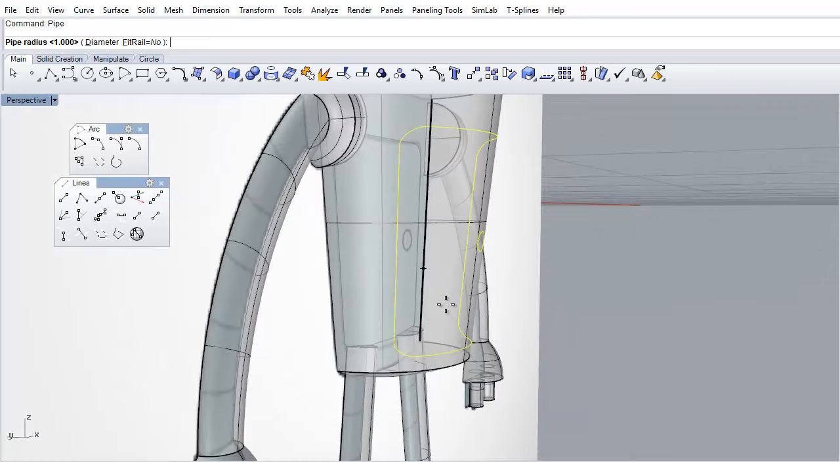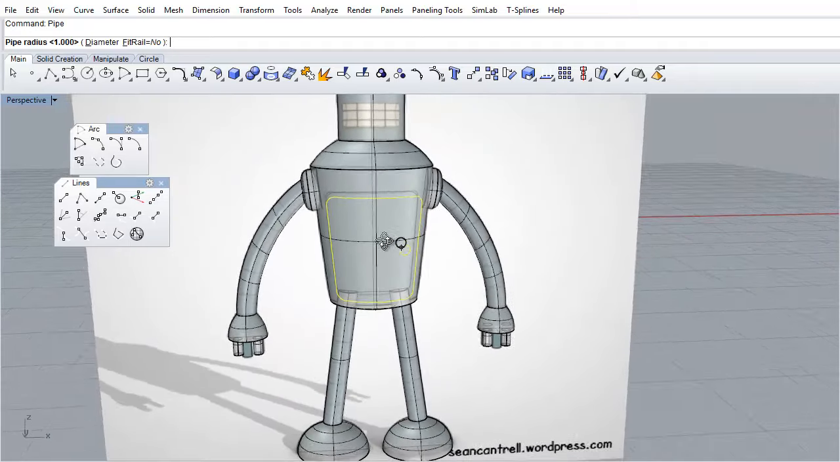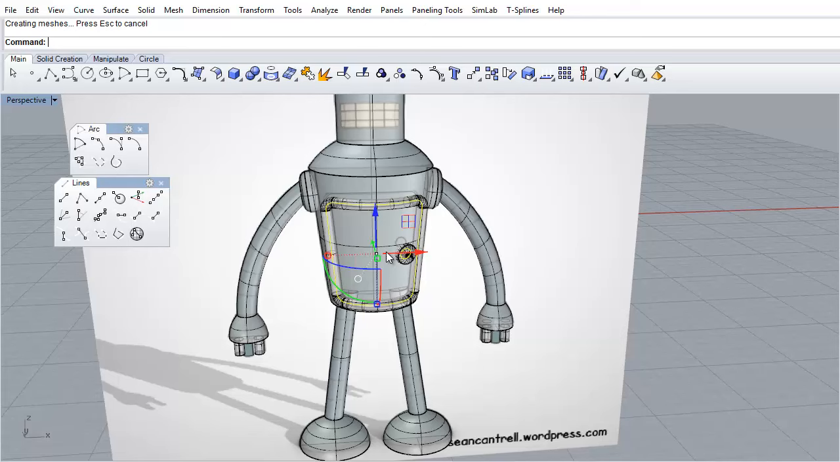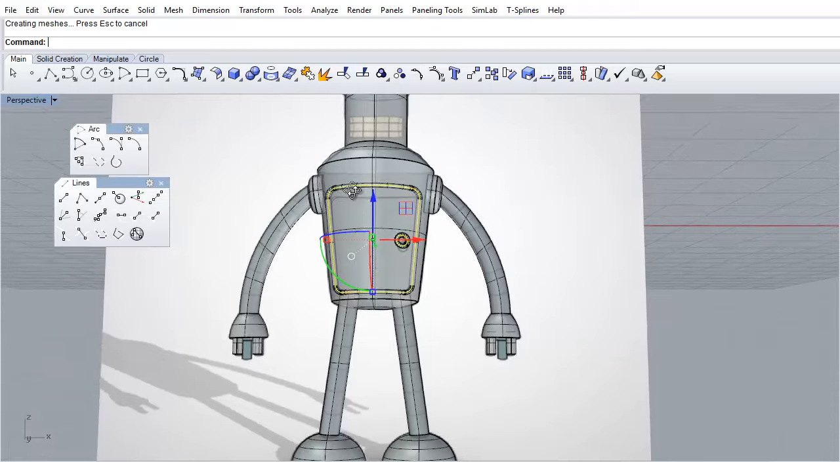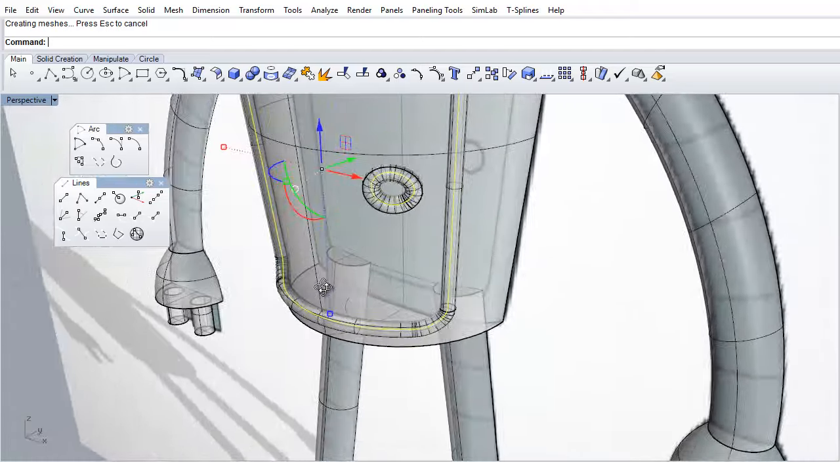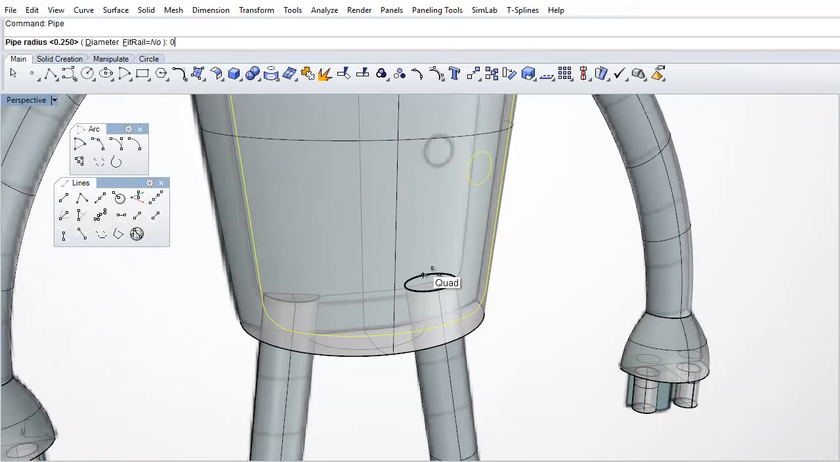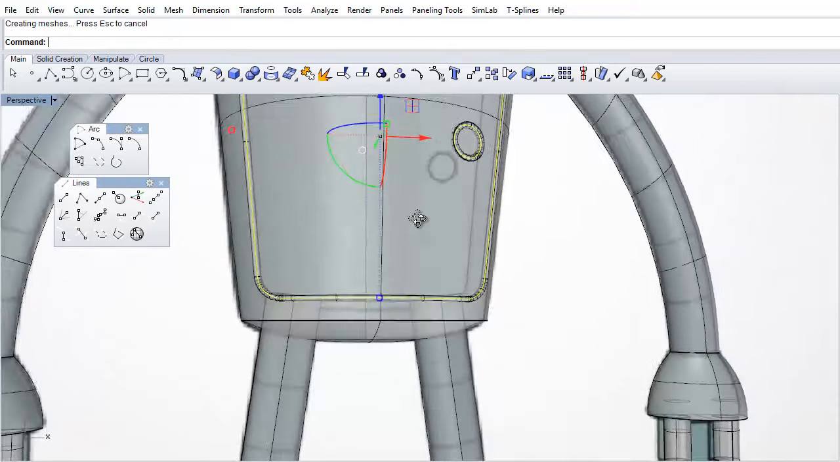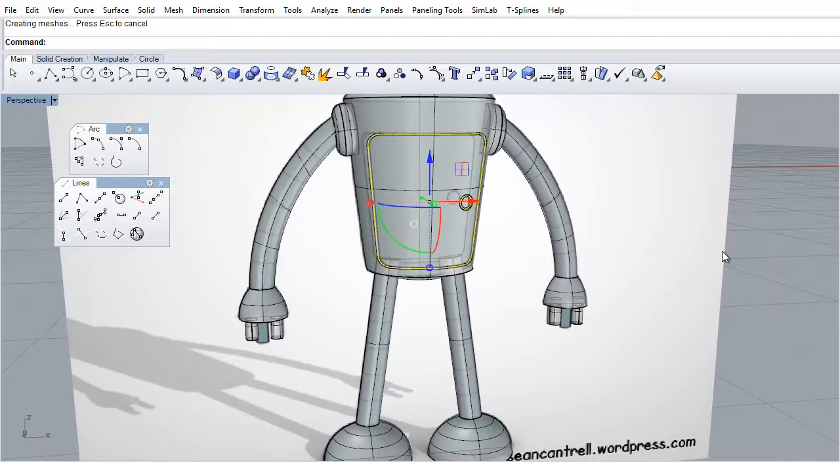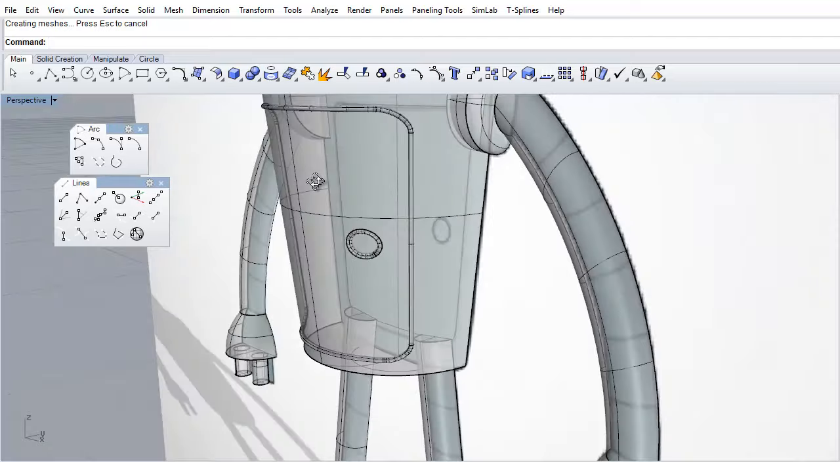Pipe radius, I'm guessing we want it fairly small, 0.5, too fat still, 0.25, still a bit fat I think, Control Z, 0.1, okay, so what that is, we're just putting a line into the model so that we can see that it's a door.